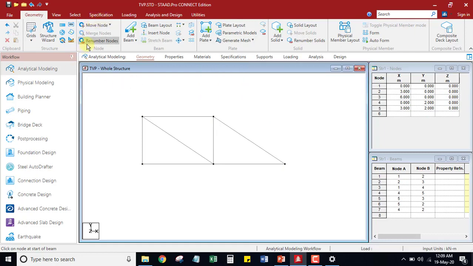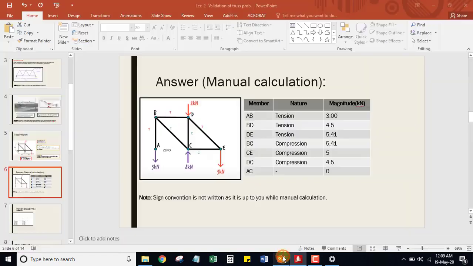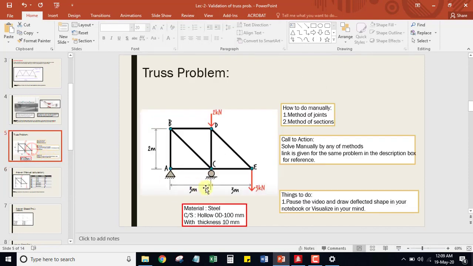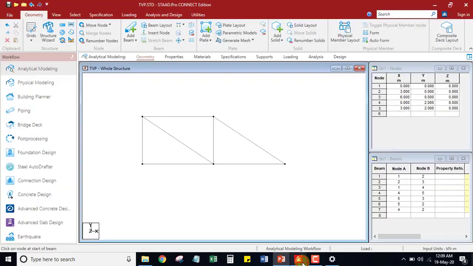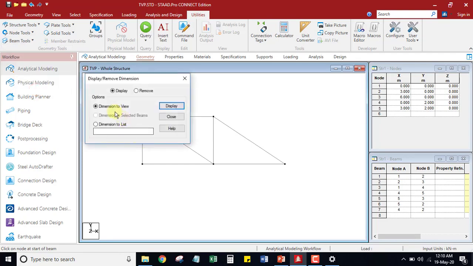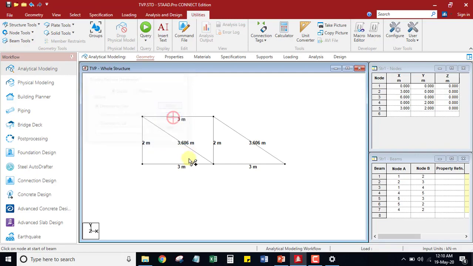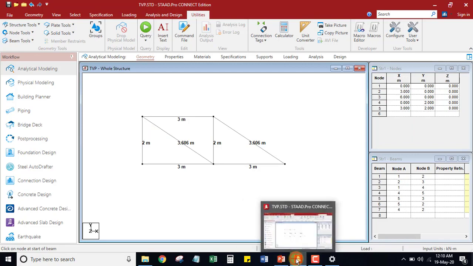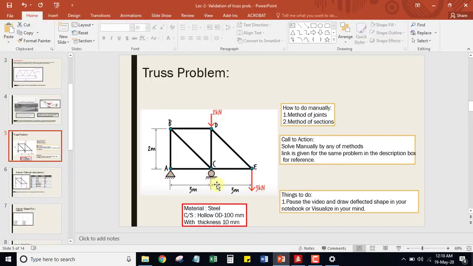Now I want to validate these dimensions with our problem. So 3 meter, 3 meter and 2 meter. That's what I want to validate in the STAAD.Pro model. So go to utilities, beam tools, dimension beams, dimension to view, click on display, close. Here you can see 3 meter, 3 meter and the vertical is 2 meter. So it is matching our manual calculation geometry.